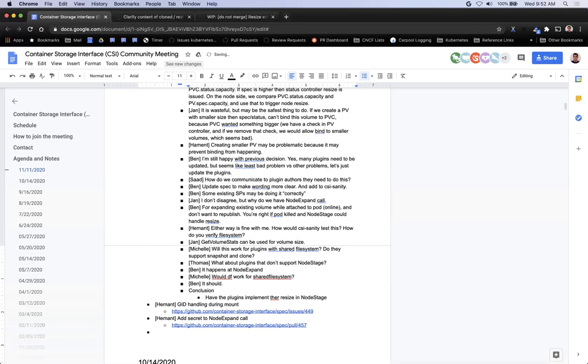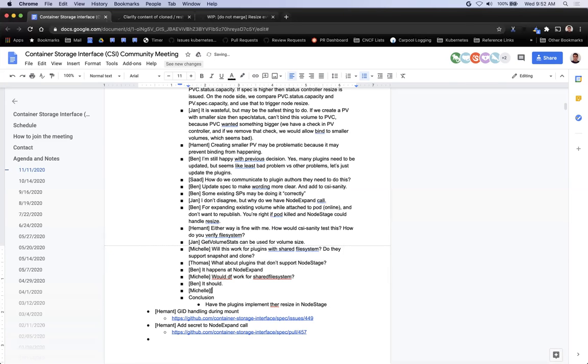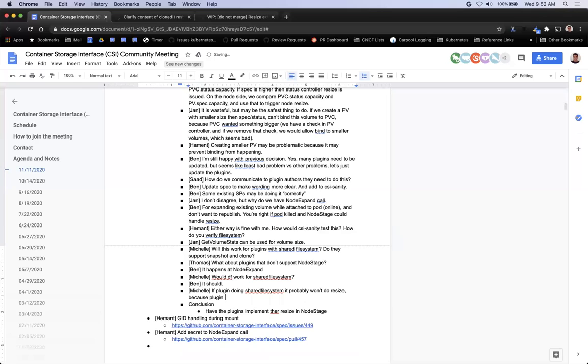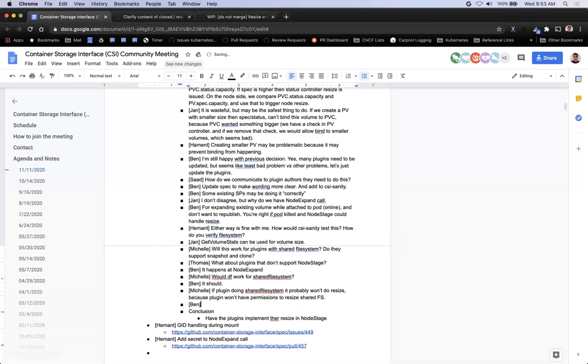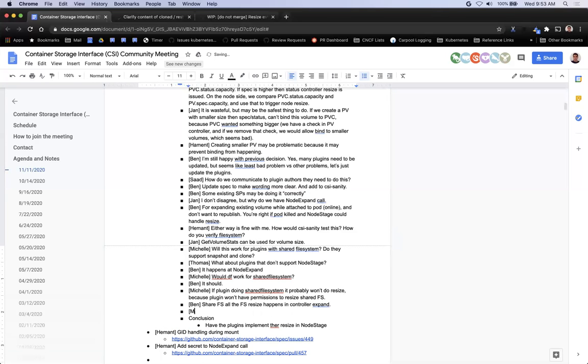If your plugin is doing a shared file system, it probably doesn't support resize, because the plugin won't really have permissions to resize the underlying shared file system. Well, no. The way it works with shared file systems is that all of the file system resizing happens in the controller expand or the controller create volume. I'm asking about plugins that just use the boot disk file system. I wouldn't call them resizable, because how can you resize them?